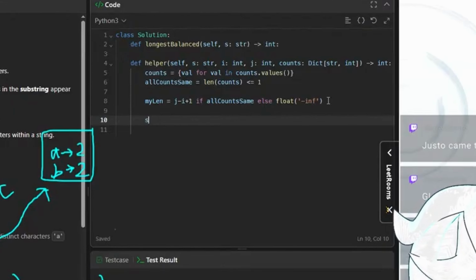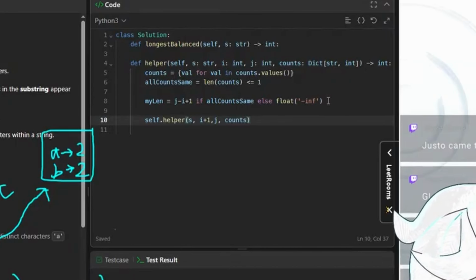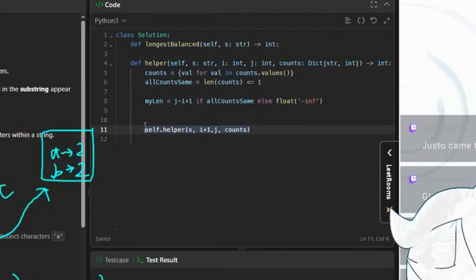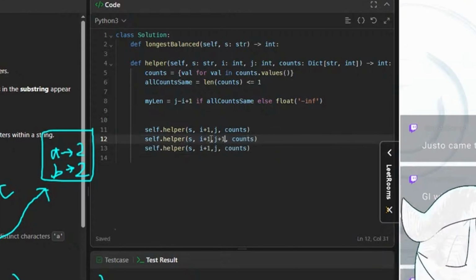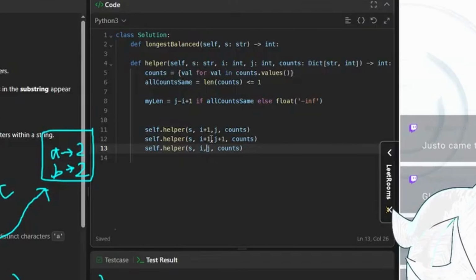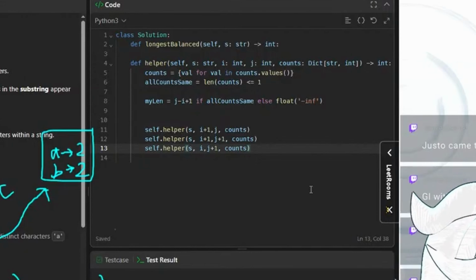So we can do self.helper. We input the same string, and then i plus 1, j is the same, and then counts has to reflect i plus 1. Ooh, okay. You know what? I'll worry about that later. I want to get the main idea across first. And then we have two more things. i plus 1, j plus 1, increment both at the same time, and then i stays the same, j plus 1 counts. Those are all our options, right?